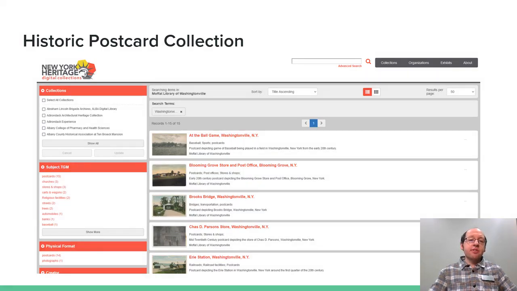So the first collection that we're going to look at is our historic postcard collection. These postcards document life in our village and the town of Blooming Grove, as well as the surrounding area, sometime between 1900 and roughly 1920, 1930, when these postcards were produced.